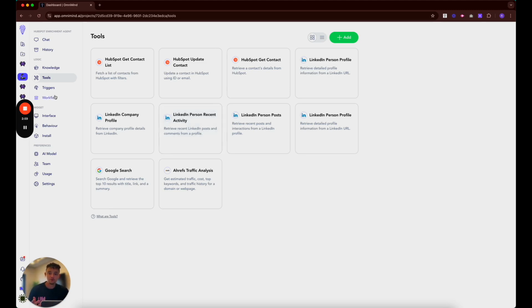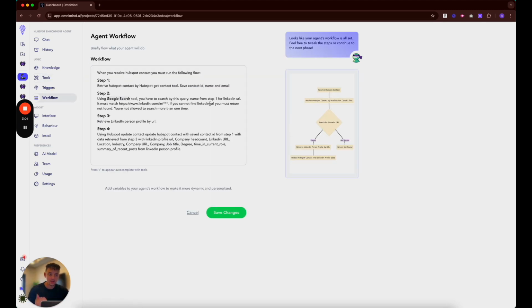So next we have the workflow. As we mentioned, this is a HubSpot lead enrichment agent, and the workflow is, for example, retrieve the HubSpot contact. So it will go and find the new HubSpot contact. The second step is using a Google search to find their LinkedIn profile. Once it found the LinkedIn profile, we have step 3, retrieve LinkedIn person profile by URL. So we just extract everything on their LinkedIn profile.